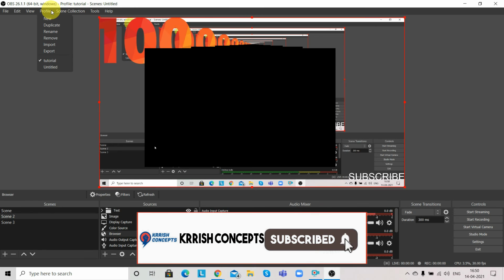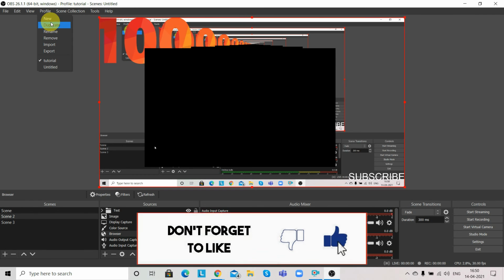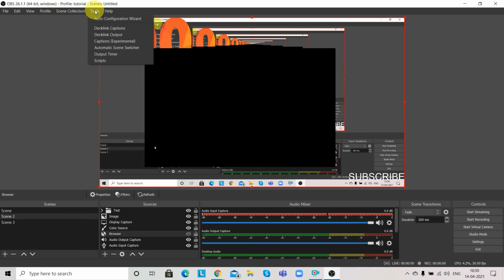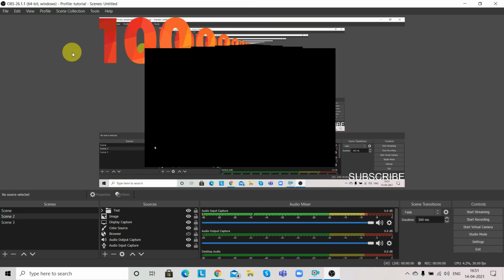Next is profile. You can create multiple profiles for different uses. I usually use the profile untitled, and for this video I've created a profile tutorial. Do not do anything in scene collection. Tools, I told you, the auto configuration wizard. For example, if you want to change the way you do recording or streaming, you can go through the auto configuration wizard. Again, it's completely fine, there would be no problem. So this was a complete tutorial of OBS and what you can do.